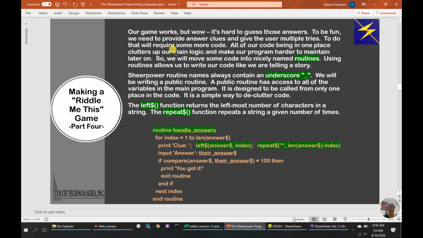And what we're going to do in this is also clean up our code a little bit and set up some routines. The use of routines allows us to write our code like we're telling a story. Sheerpower routine names can contain an underscore. And we're going to be writing what's called a public routine. A public routine has access to all the variables in the main program. It's designed to be called from only one place in the code. Its job is to declutter code. Okay? That's what a public routine is used for.